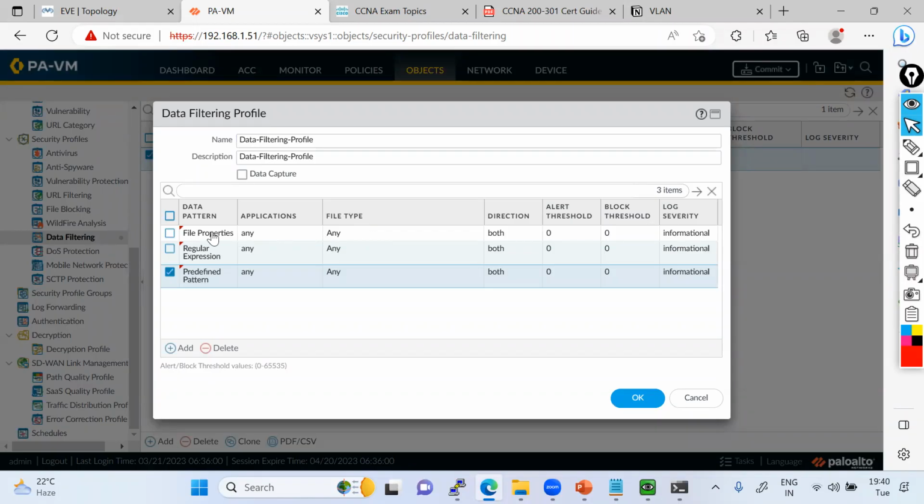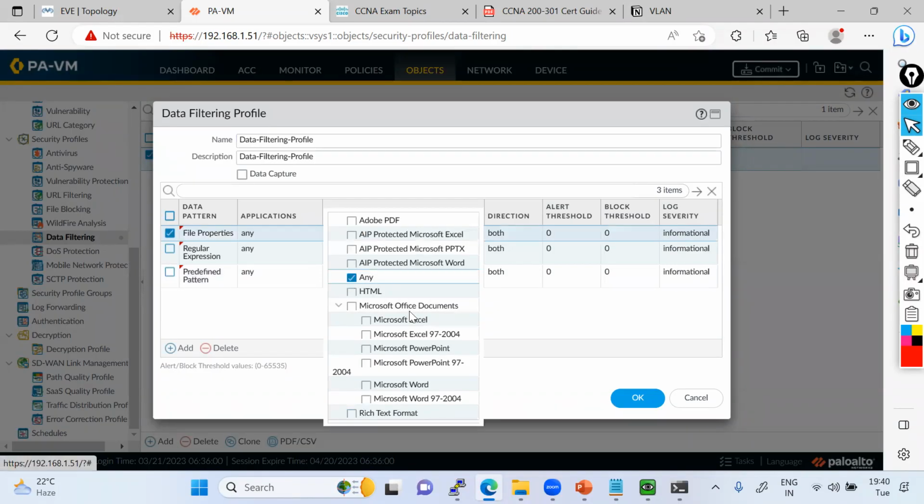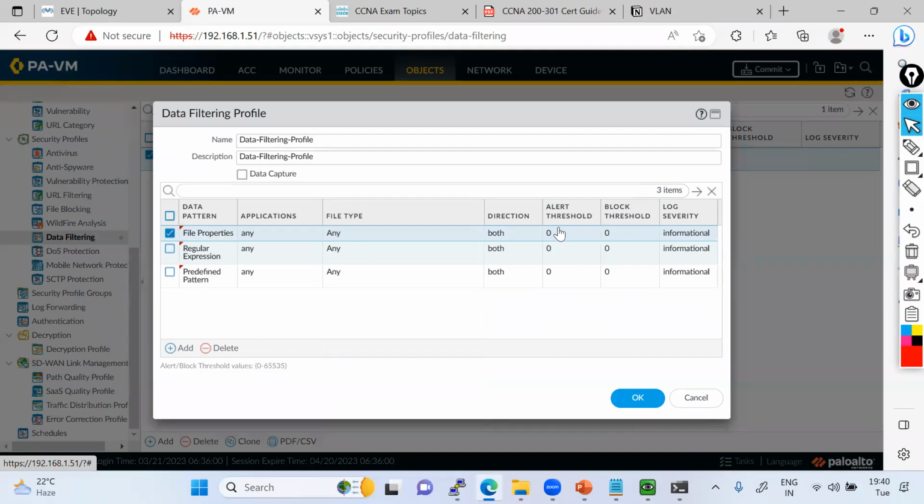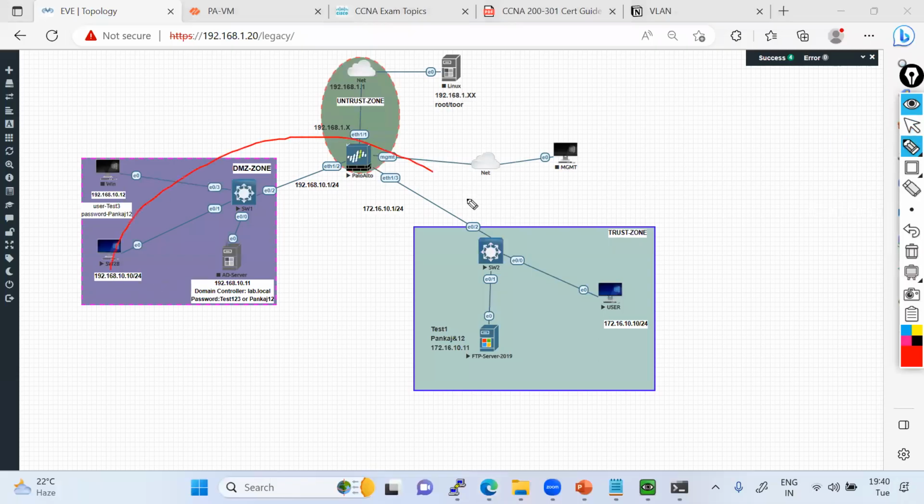Earlier we defined the subclass, but here I can put any, or if you want to make a specific class, you can do that. Which direction? Both. Whether I'm uploading or downloading, it should be blocked. Either this direction or this direction, either way it is going to block you.